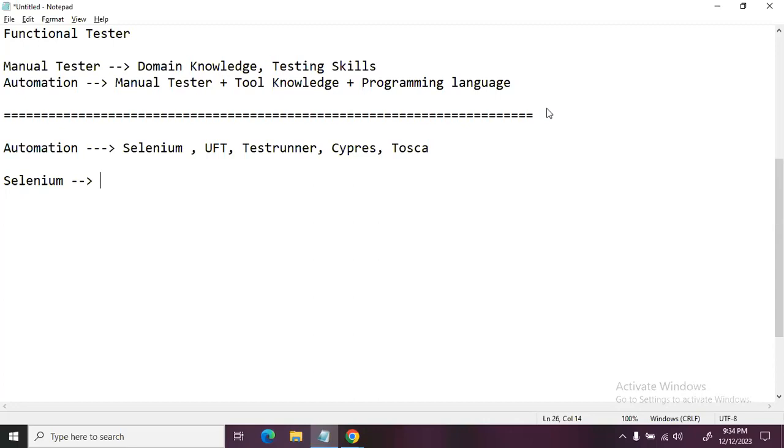Through manual testing, it's a simple thing. I open Chrome, open the IRCTC website, click on sign in, enter my username, and enter the wrong password. It gives me an error message. That's a simple scenario.